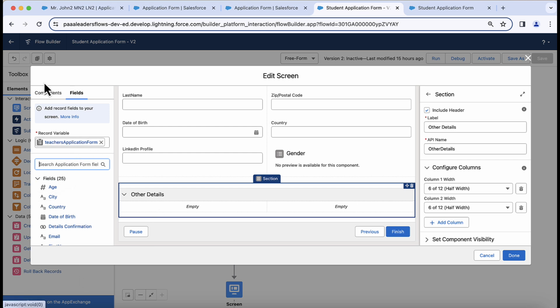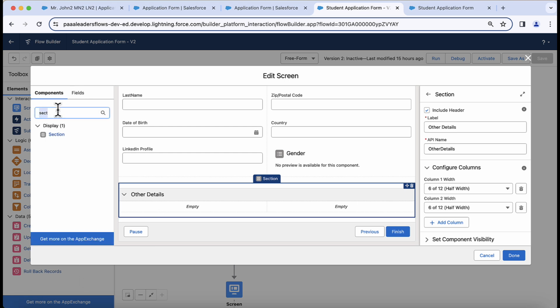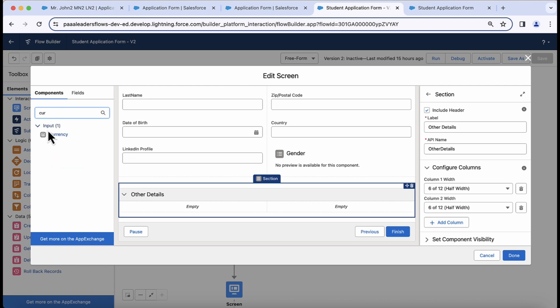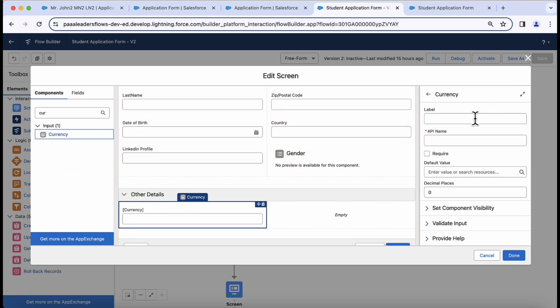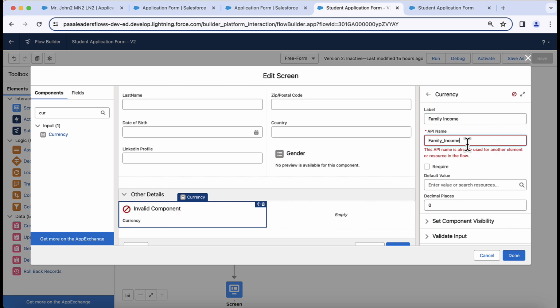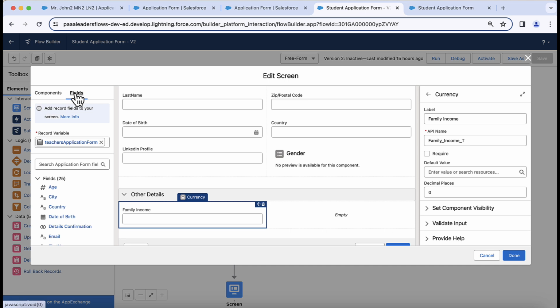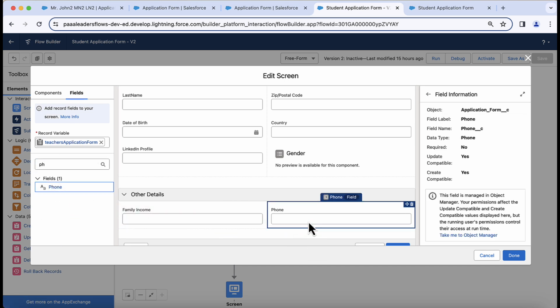So in that case, what I need to do is I need to go back to the components and look for currency input from here only and give it a label family income for teachers. Okay, and then you can add the phone. So if I go to fields and look for phone, phone is available. So this is fine. I can add phone.